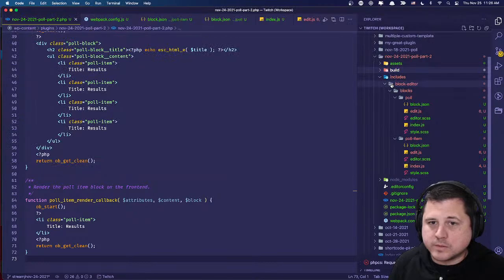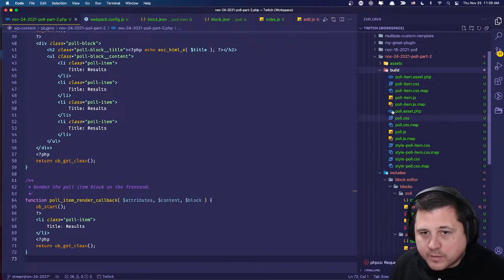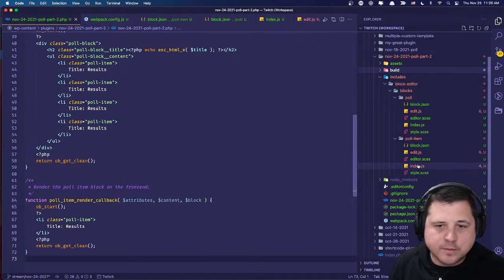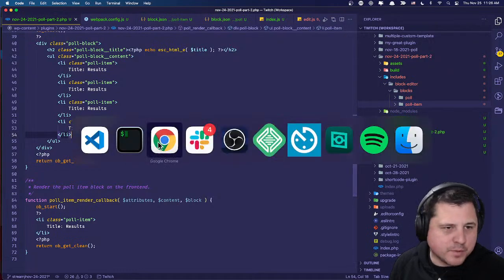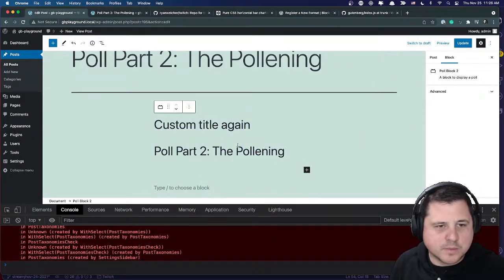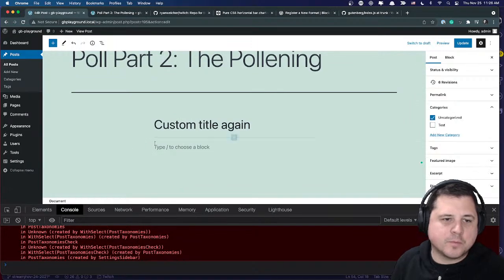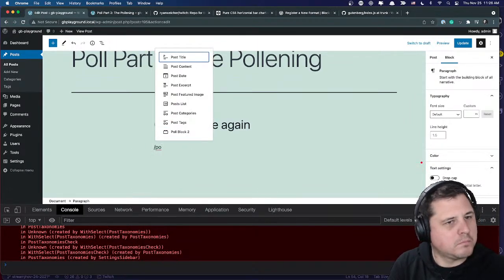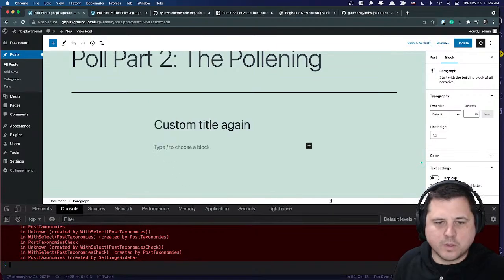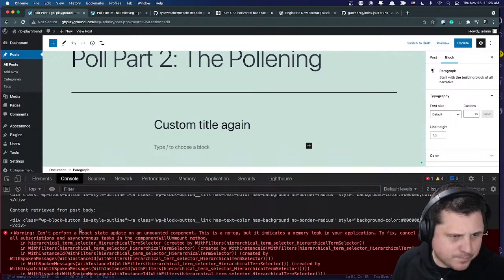So the build worked. Let's look at our build directories. We've got a poll, and then we've got our poll item. So we should have both these blocks being registered now. So if I get rid of this block, I don't need that, remove block. So I come in here and I go poll. I'm getting an error of some form.